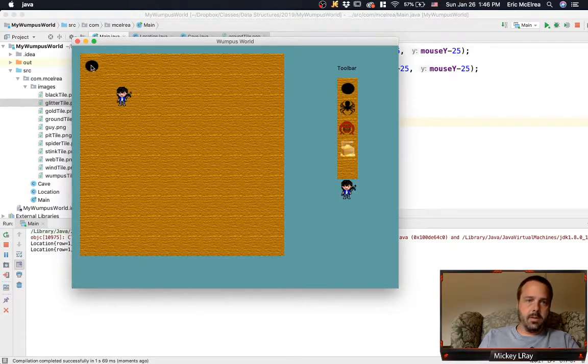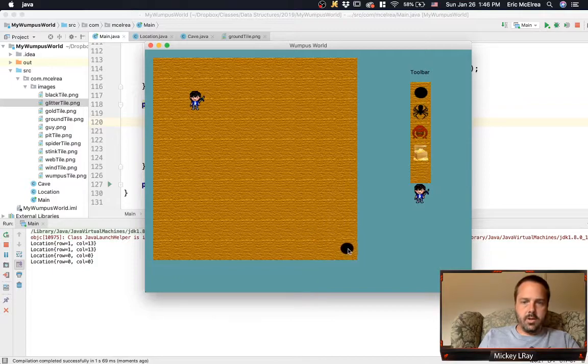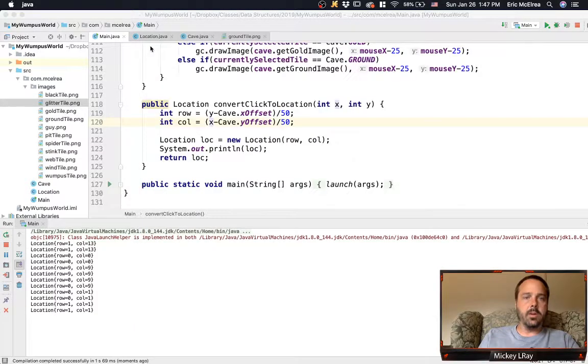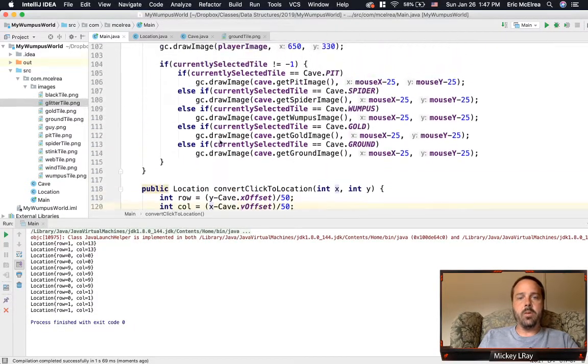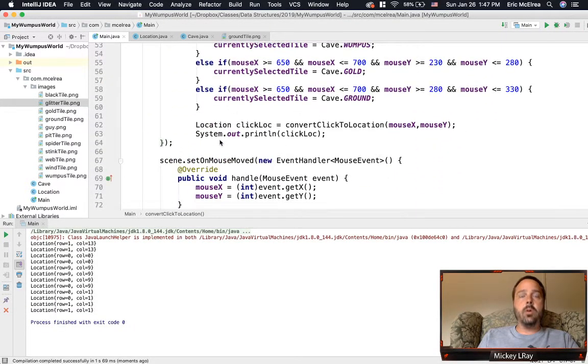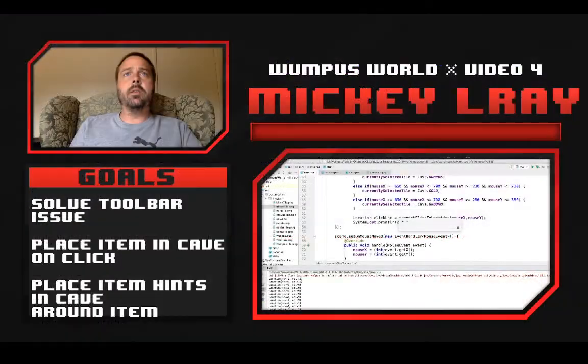Let's see. Bam. That looks good, 0, 0. Let's try this. Bam, 9, 9. 0, 9. 0, 1. 1, 1. Looks good. It's returning the right location. So we solved our toolbar issue. Now we need to place the item in the cave.